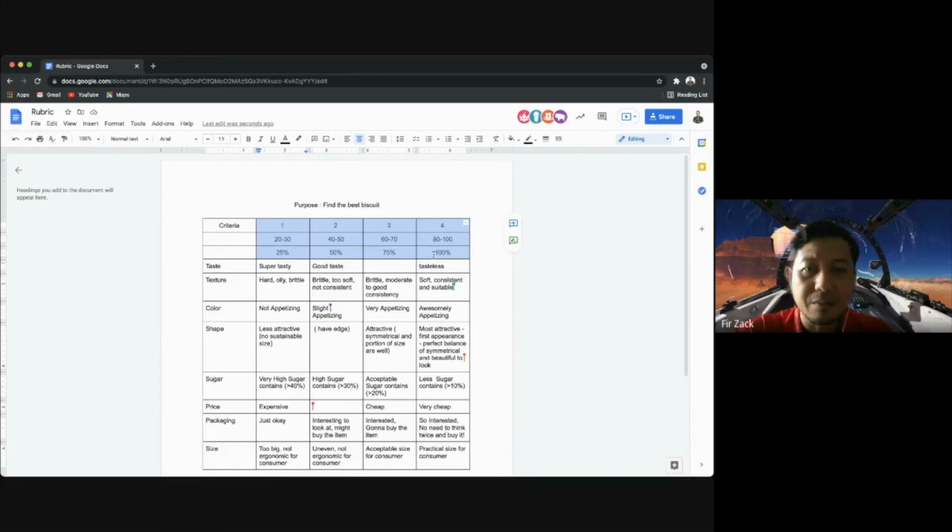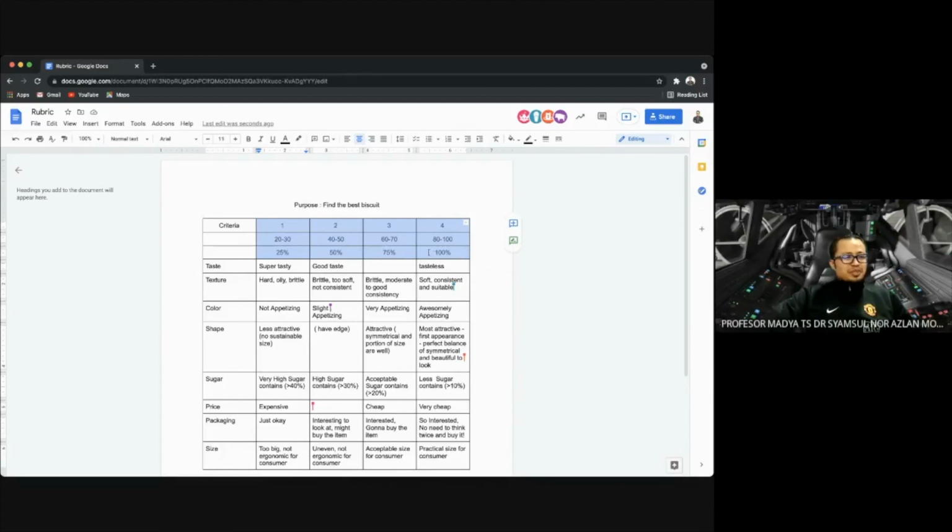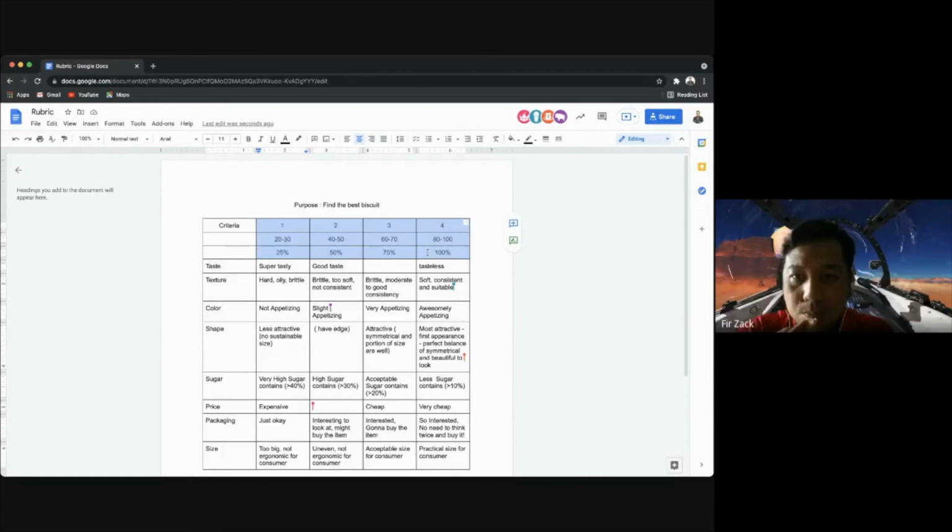Alright, sekejap. Kita makan biskut tu, makan kopok. Dah macam kelompok kecil je dia.